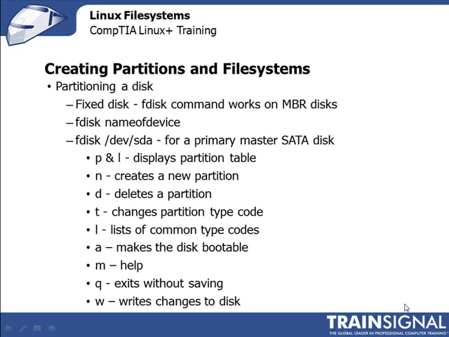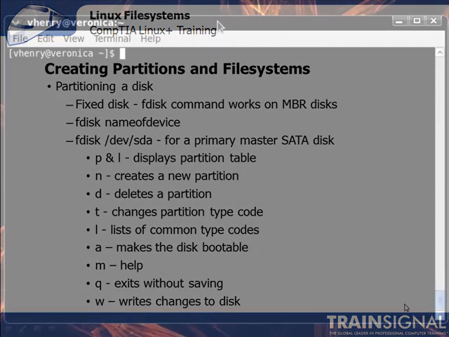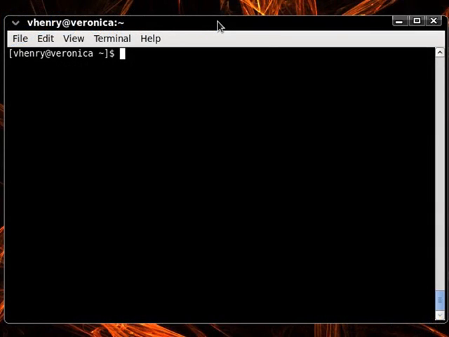You can also display your partition information without entering the utility by typing fdisk space -L. Let's take a look at that. Now again, another thing to reiterate about fdisk is that you won't be able to make changes to a mounted file system, but we can take a look at what we've already got configured.